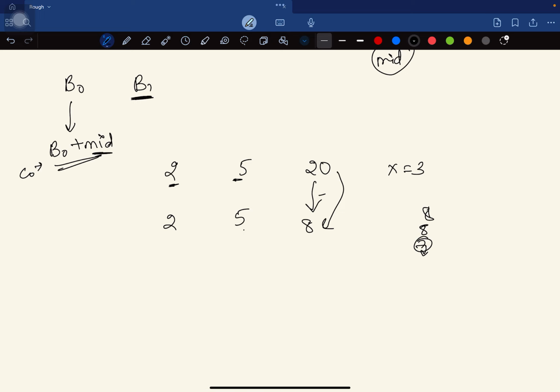Then what is the difference here? We are subtracting 12 here, that means our cost is 12. Can we minimize this cost? Let's say our cost is 8.